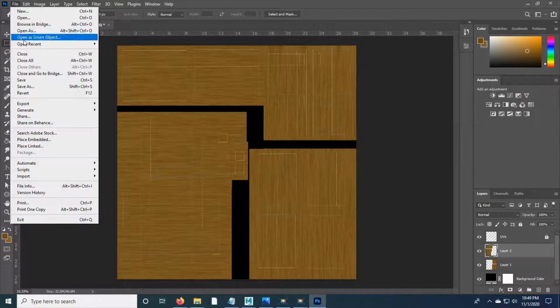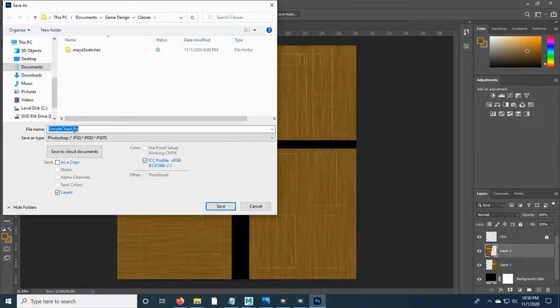So File, Save As. And we're going to change this from Simple Chair UVs. We're going to change this to Simple Chair Texture. We're going to save it as a Photoshop file. Hit Save.